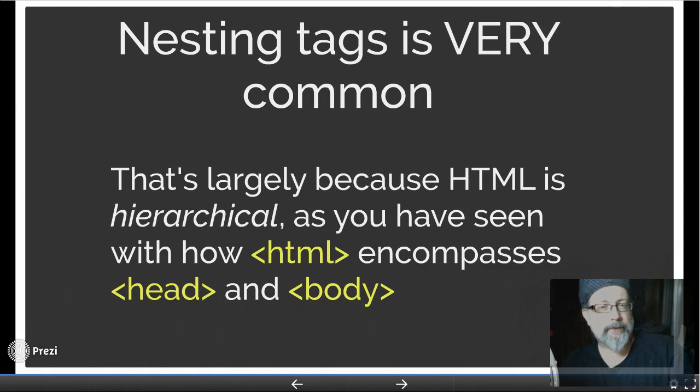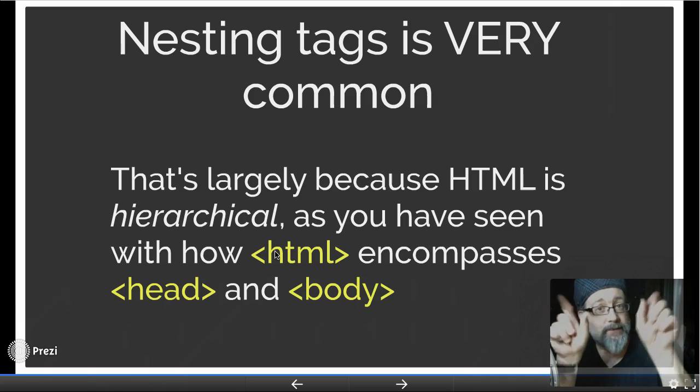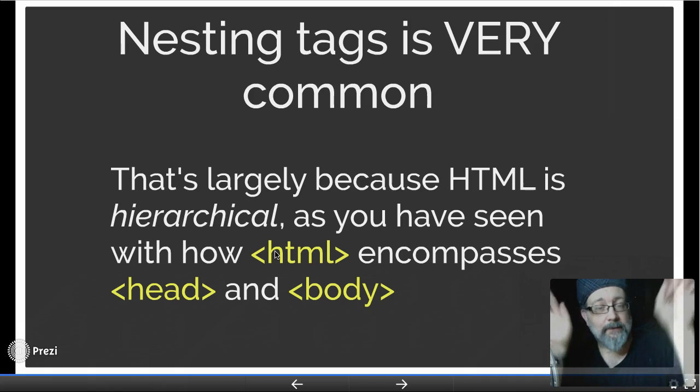Okay, and the other thing to take away from nesting is that it's pretty common. You've already seen that, and really that's because HTML itself is hierarchical, it's a tree structure. So if you think of it, the HTML tag is at the very bottom. It's the root of the tree. And then underneath that you've got two branches. One is going to be called head, and the other is going to be called body. And then underneath those are going to be other things. And so it fans out in this nice little lovely tree.